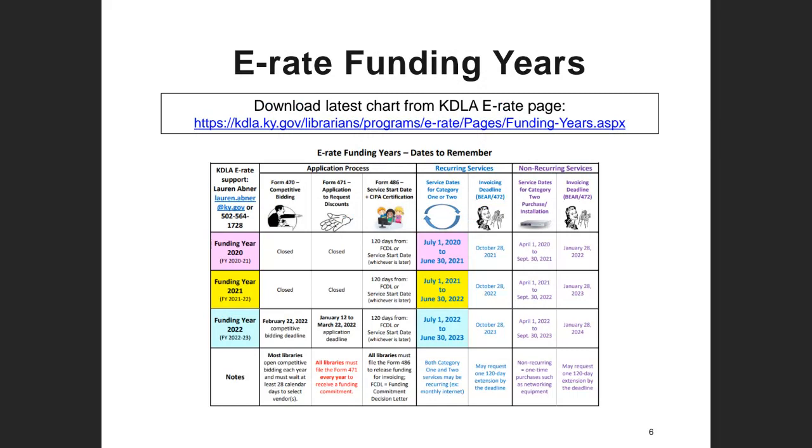And we've got our E-rate funding years chart on this slide. You can go to the KDLA website to download a copy. So this is just giving you a heads up about various dates. If you look in that pale blue line, should be the fourth row on the spreadsheet, it shows you the dates for funding year 2022 as far as when service begins. And it also shows you the dates for filing the Form 470, Form 471, and then the Form 486.